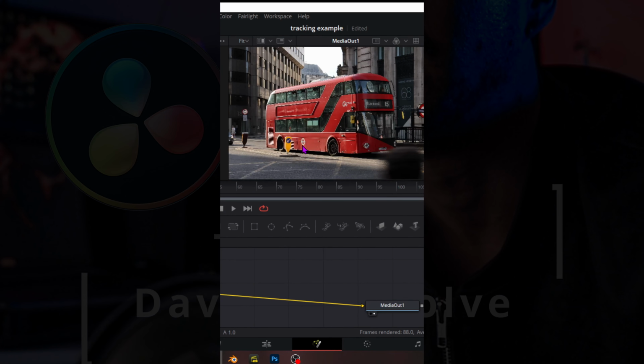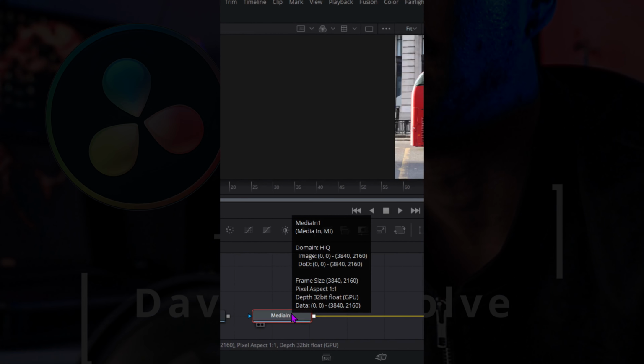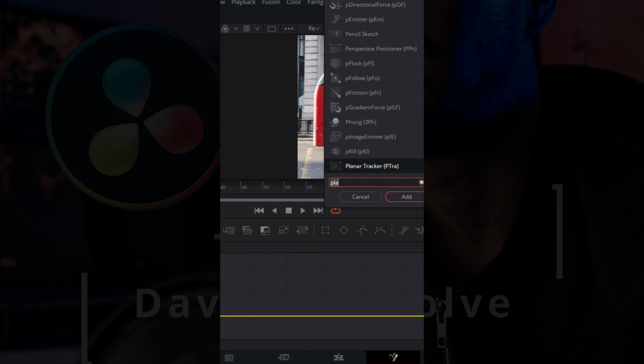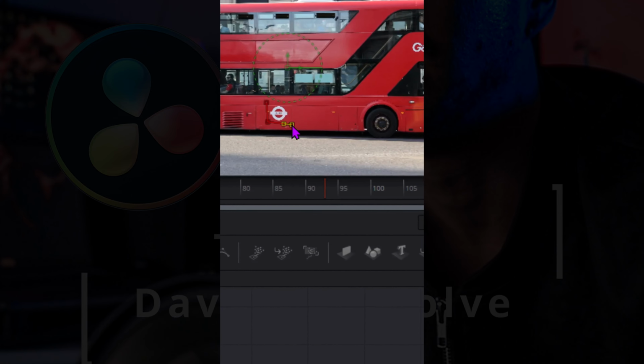Find out the element you want to follow, in this case this logo. Select the frame mode clear. Click on MediaIn1, hold down shift and press spacebar. Type Planar Tracker. Select the element you want to follow.